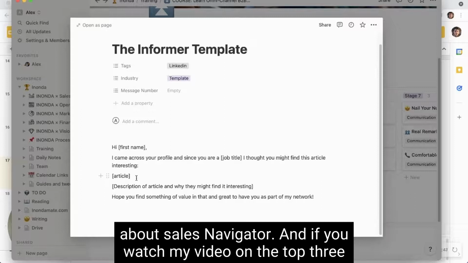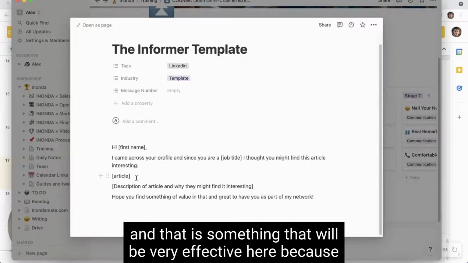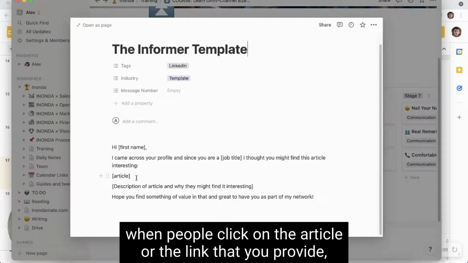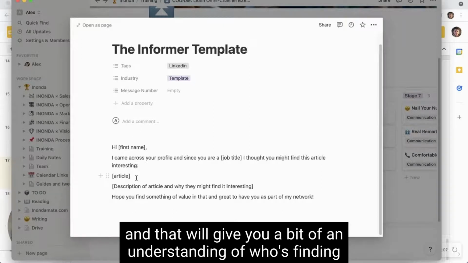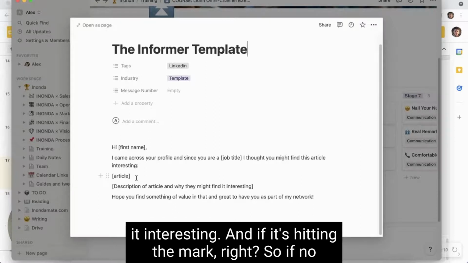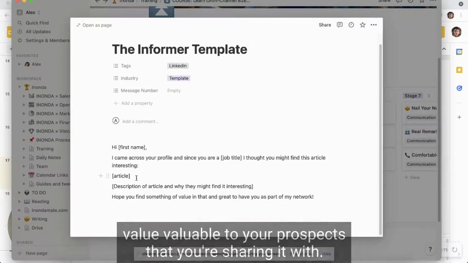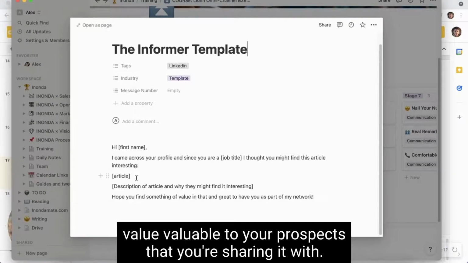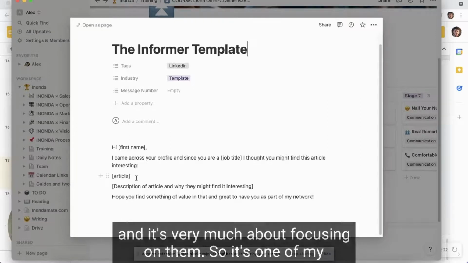And the good thing about Sales Navigator, and if you watch my video on the top 3 reasons why we like Sales Navigator, one of those was smart links. That is something that will be very effective here, because when people click on the article or the link that you provide, you'll get a notification as to who clicked on that link. And that will give you an understanding of who's finding it interesting and if it's hitting the mark, right? So if no one's clicking on it, then maybe it's not something that is intrinsically valuable to your prospects that you're sharing it with. So all of that comes together nicely in this template here.